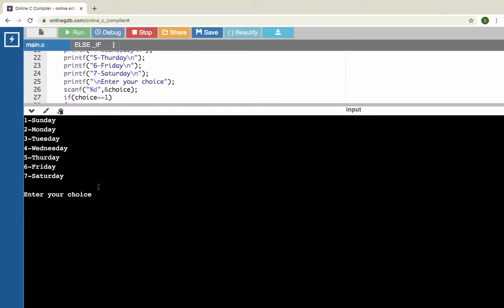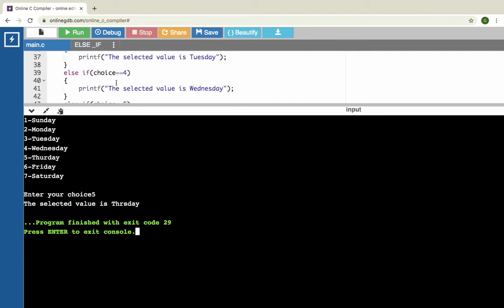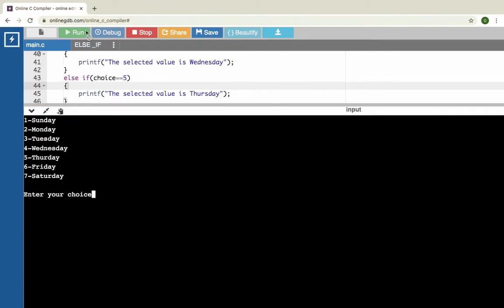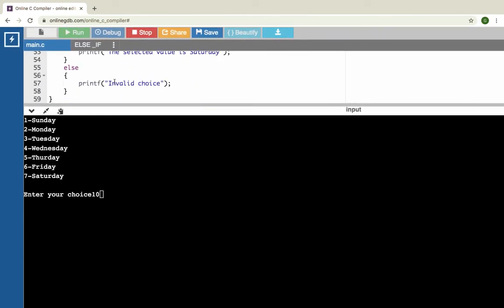So I'm going to give a choice here. I'm going to give the choice as 5, and if I enter it, it will go to the selected value as Thursday. That is, the first, second, third, and fourth cases will fail and it goes to the fifth case, where the value is true, and it prints Thursday. If I give another choice like 10, all these conditions will fail and it goes to the else part of the program, and prints invalid choice.